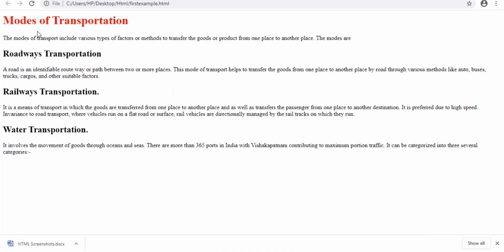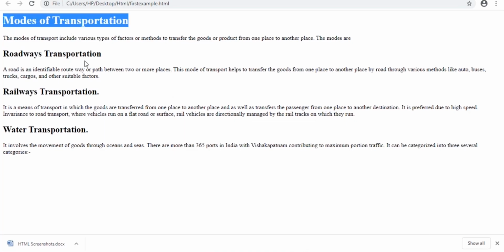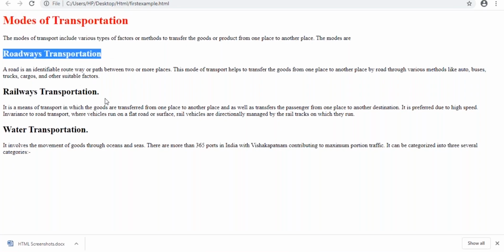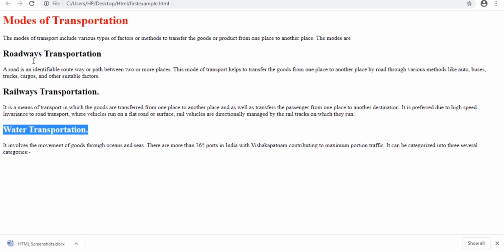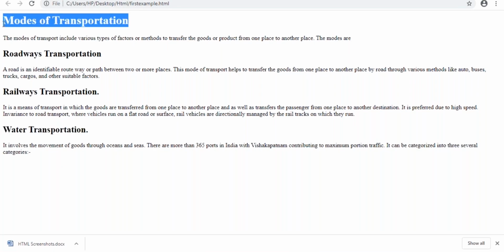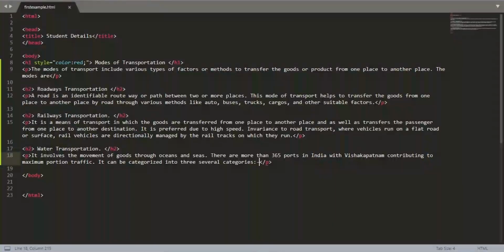So you can see the modes of transportation. This is the H1 tag. In this H1 tag, we have three different tags. This is the H2 tag, and this one is also H2 tag, and this one is also H2 tag. So this H1 tag is a representation of the heading, and these three are the H2 tags.